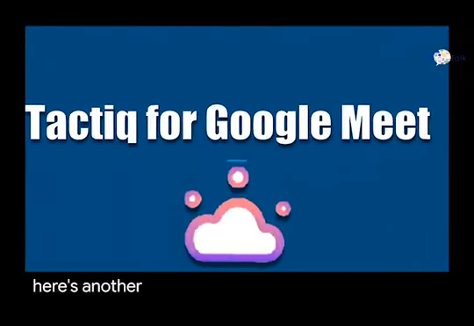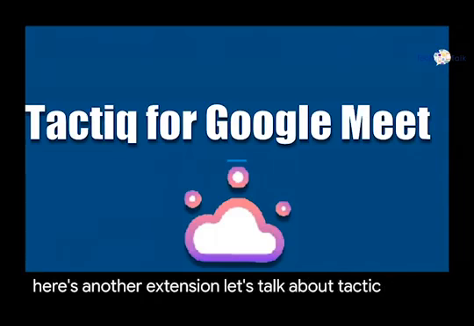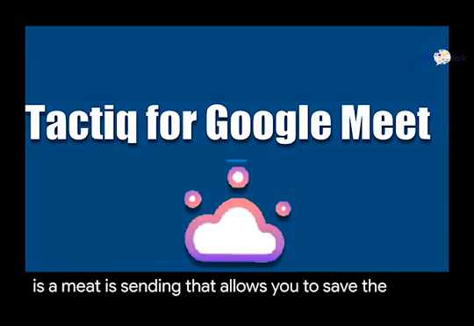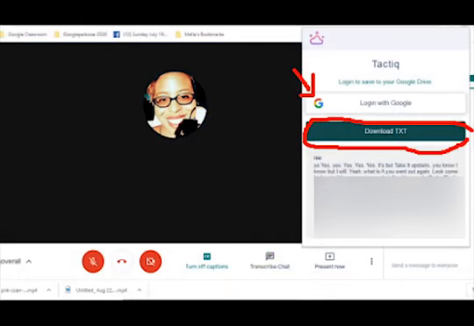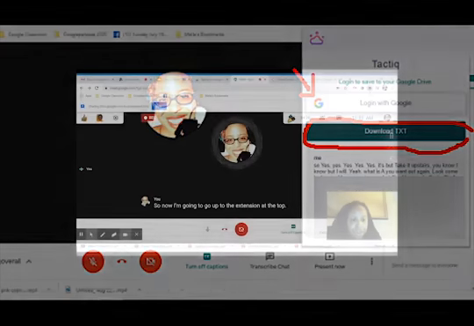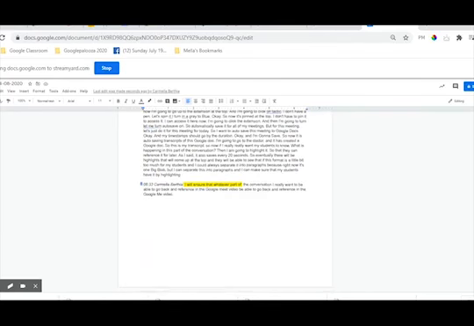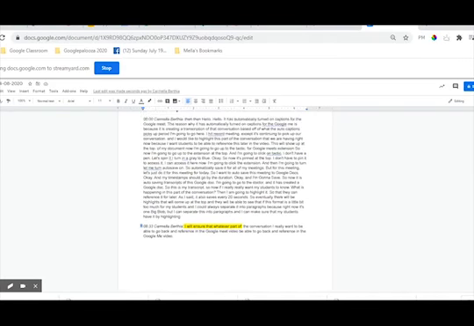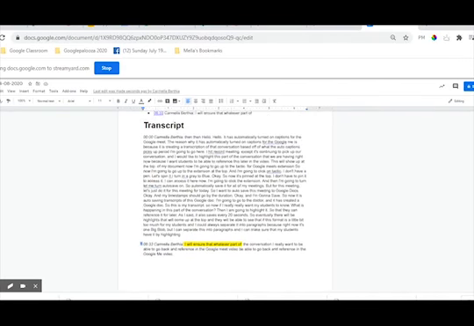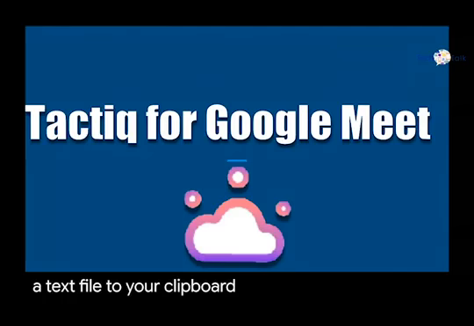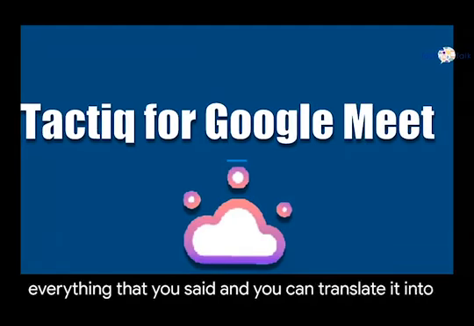Okay, so here's another extension. Let's talk about Tactic. Tactic is a Meet extension that allows you to save the transcription of your verbal dialogue during your Google Meet. So everything that you say, it makes a transcription of that conversation. It can read the full history of the conversation in real time. It can automatically save the transcription to a Google Doc. It can highlight all the key points. It can automatically enable captions on your calls. And it can export the transcript in Tactic Meeting into a text file to your clipboard, or it can securely store it in your Google Drive. And you can translate it into multiple languages.